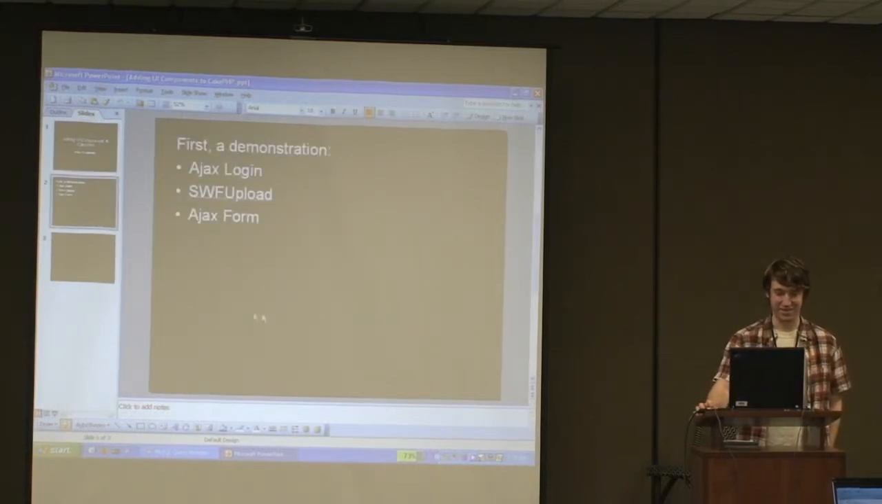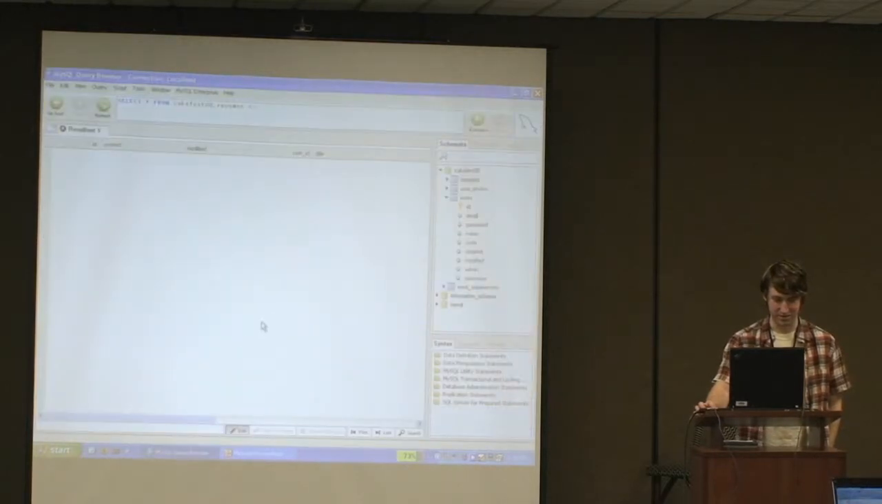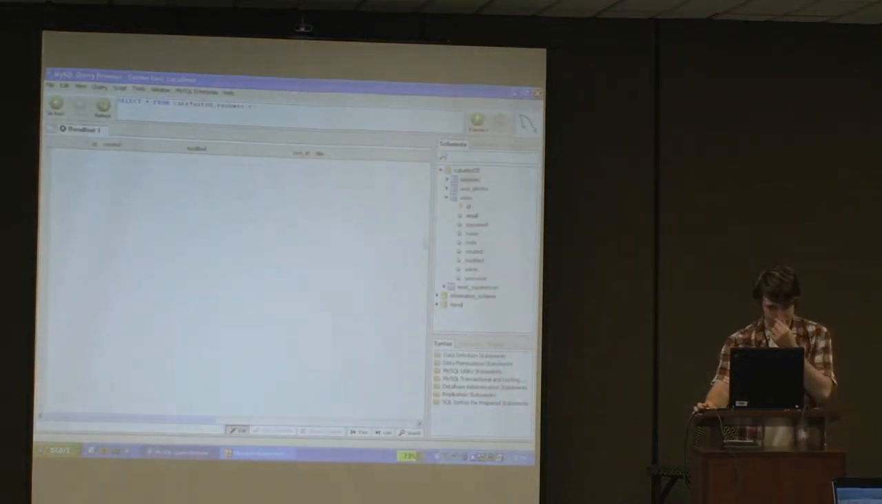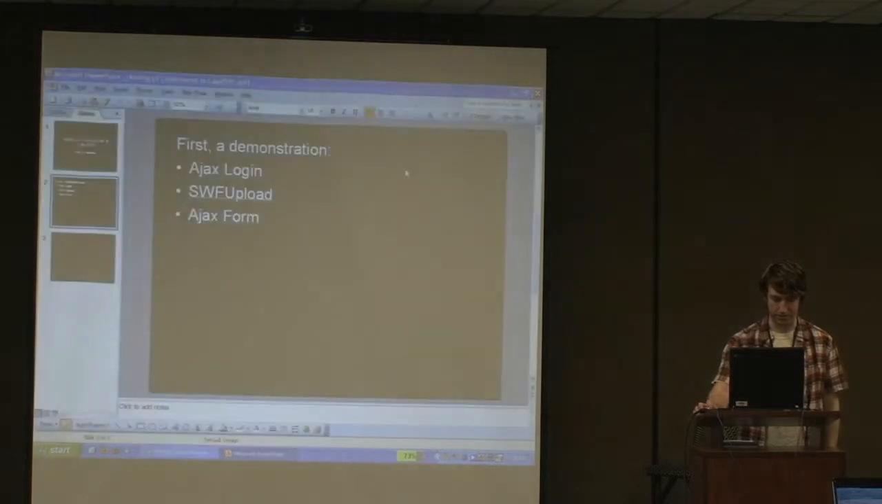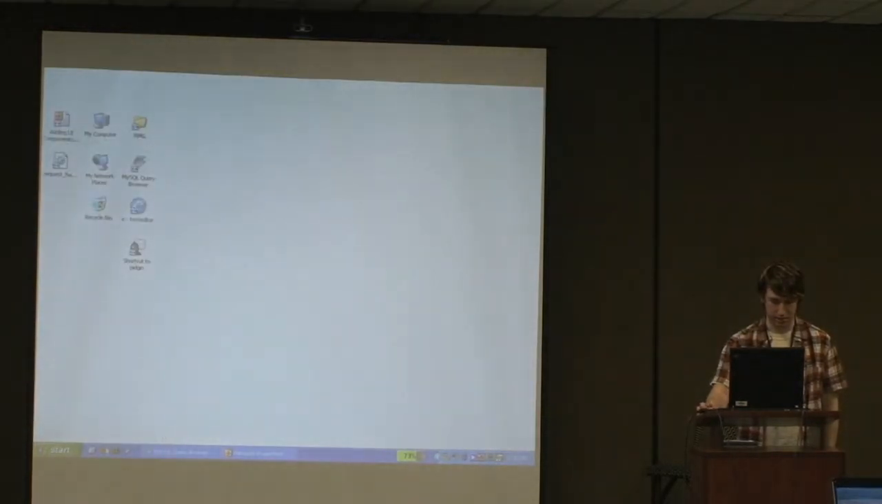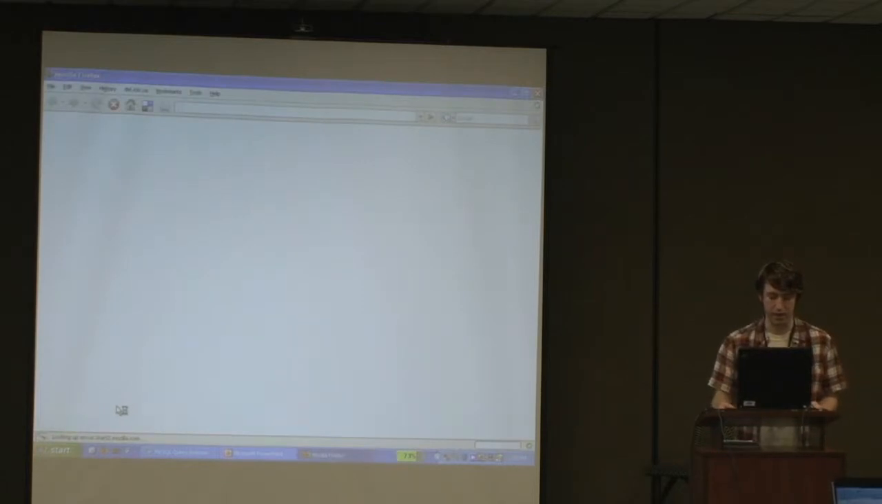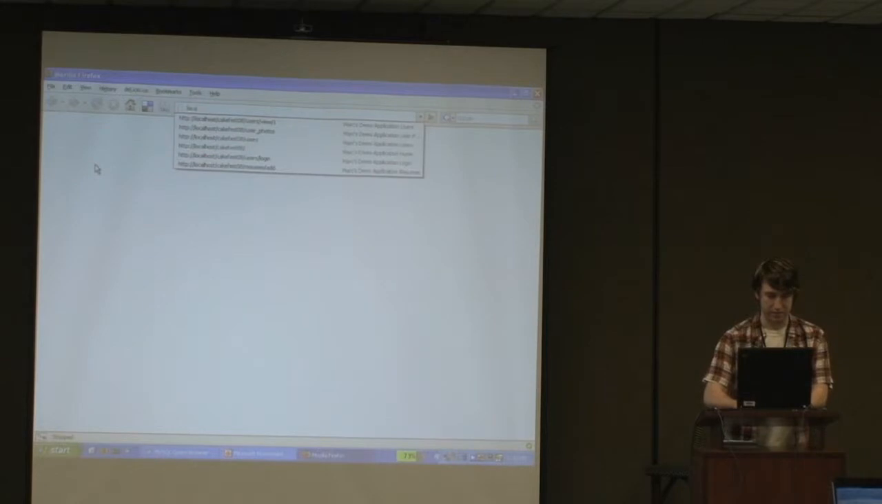So I just wanted to show you a demonstration of a couple of UI components that I've been working on, and just kind of how to integrate them. I'm just going to start off with the demo.